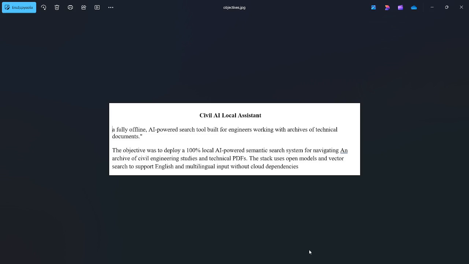The objective was to deploy a 100% local AI-powered semantic search system for navigating an archive of civil engineering studies and technical PDFs. The stack uses open models and vector search to support English and multilingual input without cloud dependencies. Let's see the prerequisites.